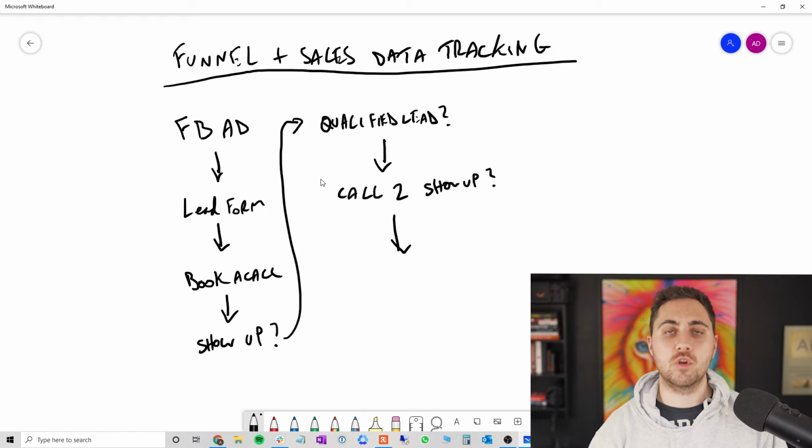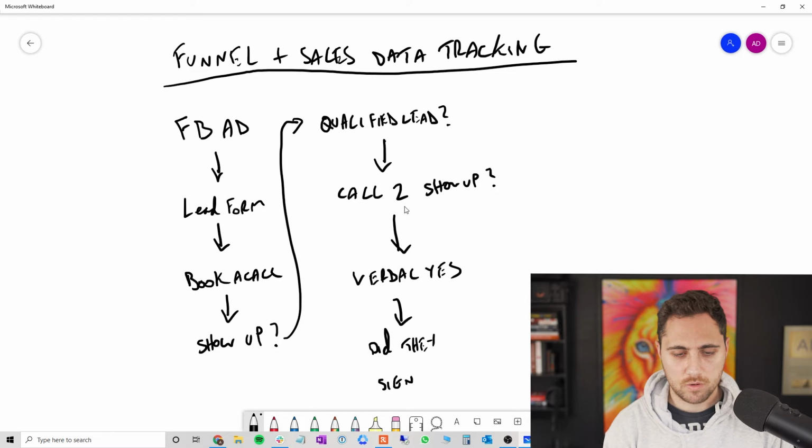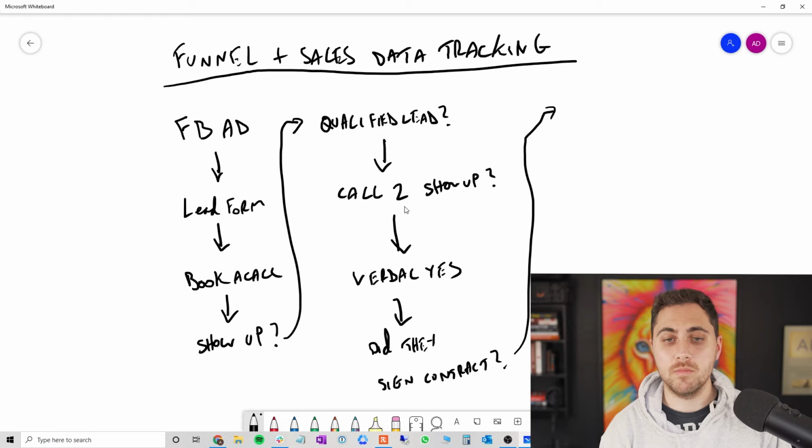Again, I don't know what your steps are, but let's say here you get a verbal yes from them, but you've got to send the contract to them. So did you get a verbal yes? And then it's, did they sign the contract? And then it's actually, did they make the payment? If you get payments up front, I don't know how your business works, but did they actually make the payment, if that's the next thing, right?